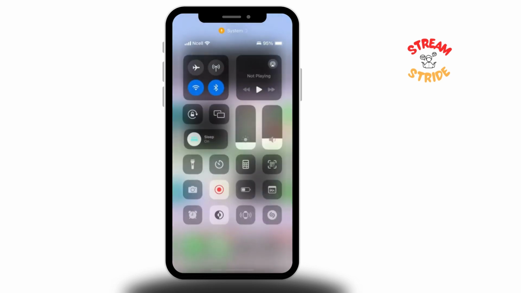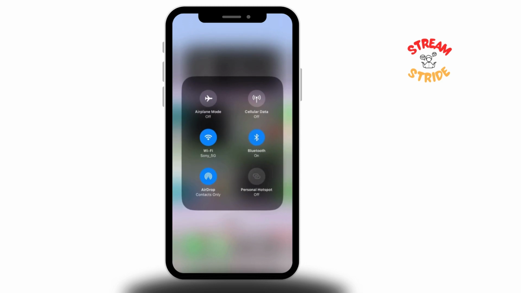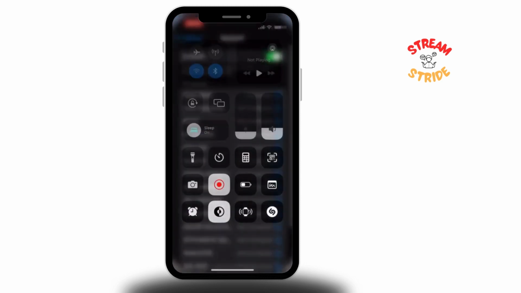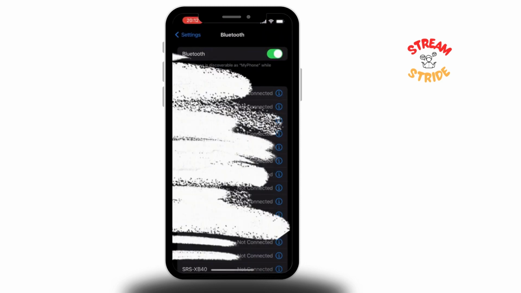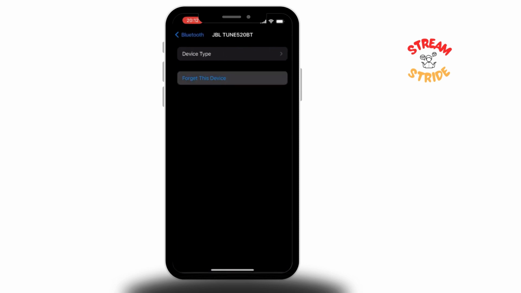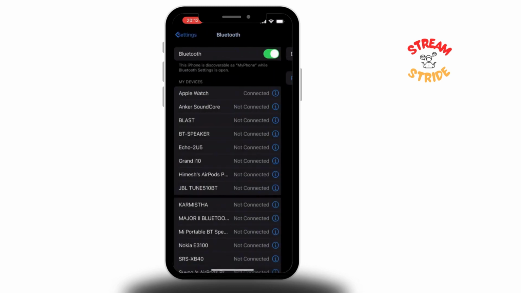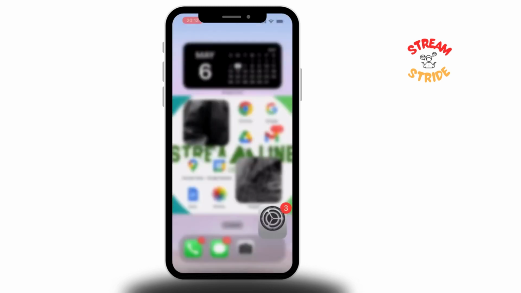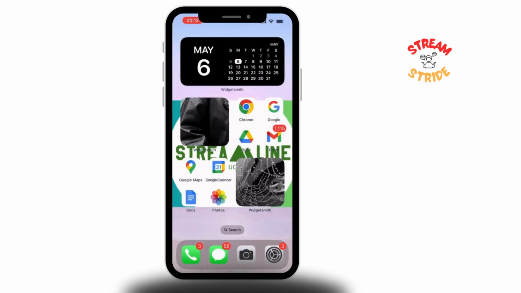The second method you can do is long tap on your Bluetooth icon like this, then go to Bluetooth settings, then click on the device that you're using at the moment, and then you can click on forget device, and you can pair this again with your Bluetooth device, and this will also help to fix the problem of this iPhone Bluetooth issues. So this is it for this video.